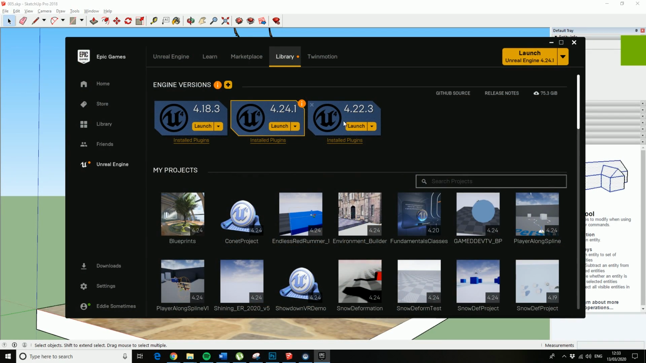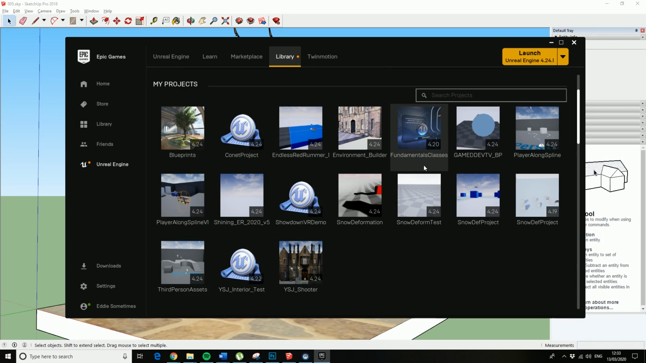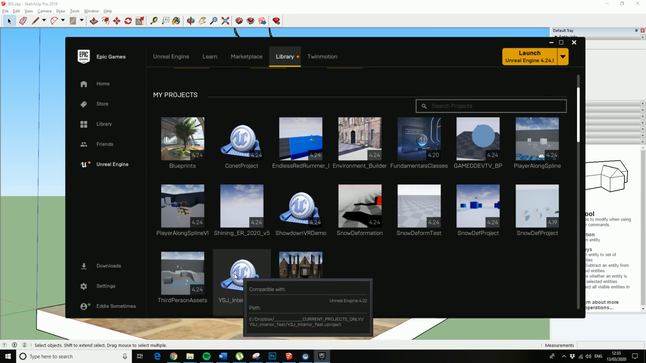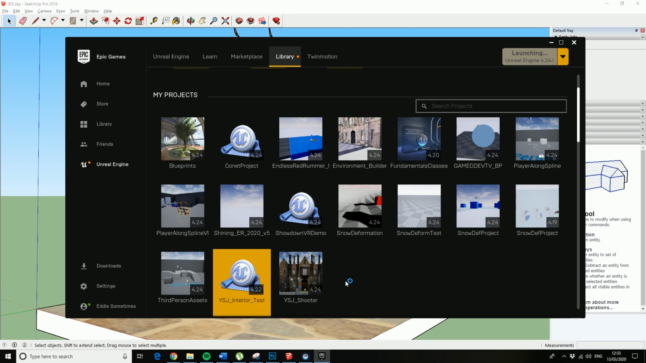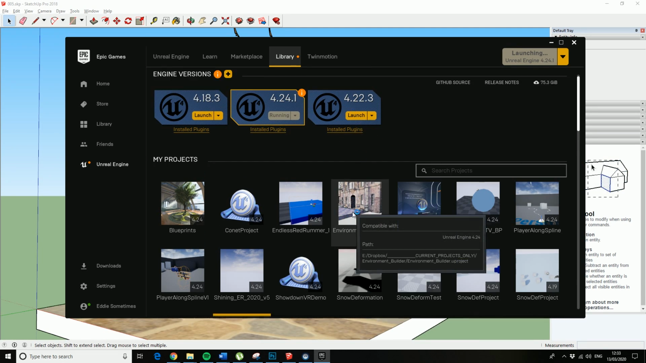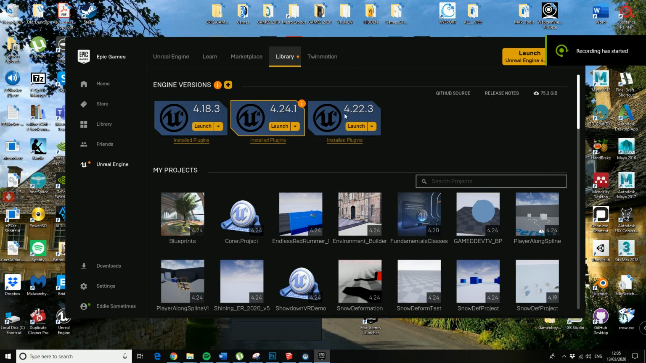Let's go back to this. So if I go to my 4.22, I just made a project called YSJ Interior Test. So let's open that. Basically, if you just open this, it'll ask you if you want to create a new project. Actually, scratch that, that's confusing in itself. So let's just launch a new project.